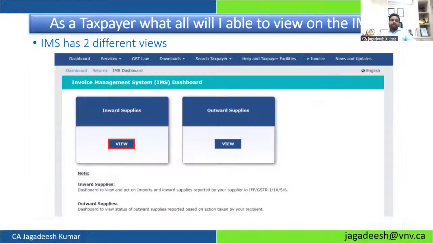Now coming on, in the GST portal, IMS has two different views. One is for the recipient, another for the supplier. As of now, only the inward supplies view is active. Very soon, the outward supplies view, that is for the supplier, will be available. What is for inward supplies and what is for outward supplies? The inward supply dashboard is for the recipient to take action, whether to accept, reject or keep pending. Those actions need to be taken in the inward supplies.